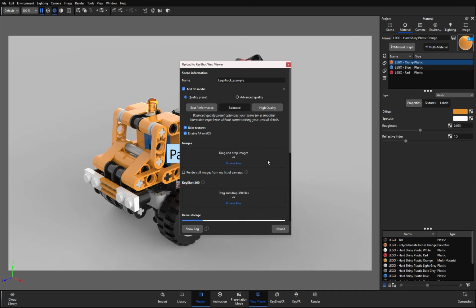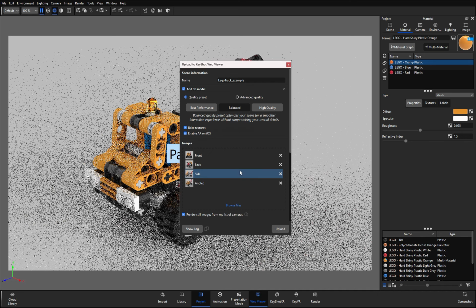Other assets that you can include within here are rendered images and 360 turntables. With the rendered images, you can drag and drop them in from your folder system, but you can also specify to render the still images from the list of your cameras. What this will do is then go through that list and create those images that the end user will be able to toggle between in the URL.